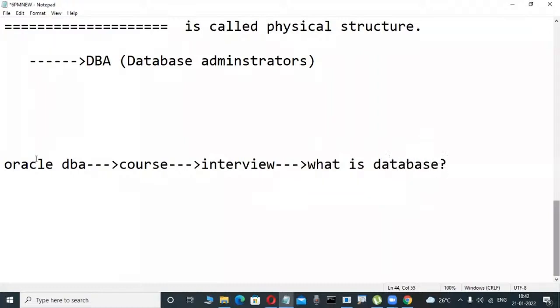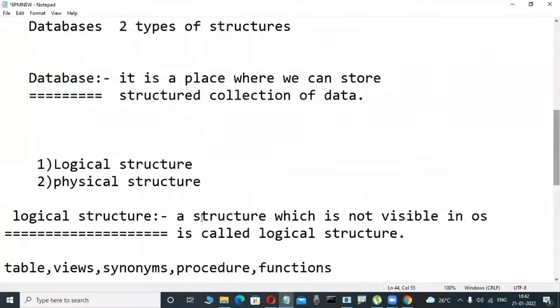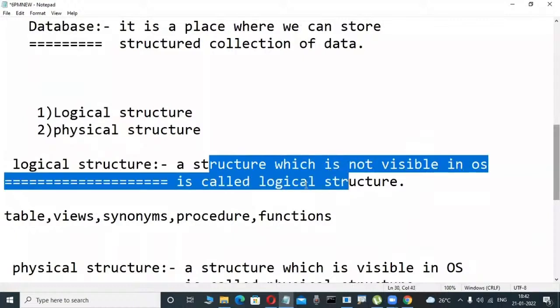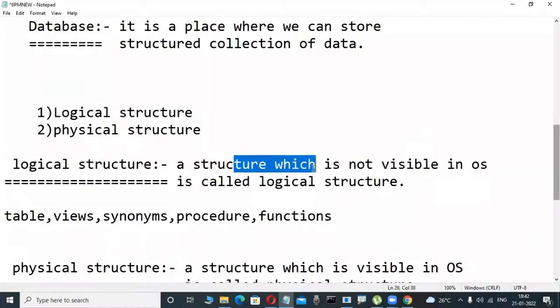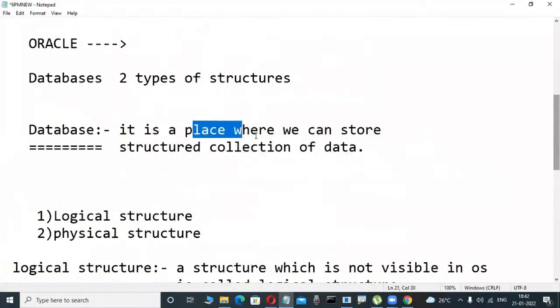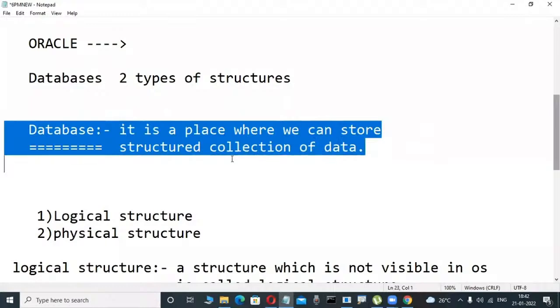Whenever they ask what a database is, I say it is bookish knowledge: a structured collection of interrelated data that is stored somewhere. If someone says it is a structured collection of data, it is a place only, it stores a structured collection of data, I say that means it is immediately rejected. Immediately. Why? Because this is the developer definition.